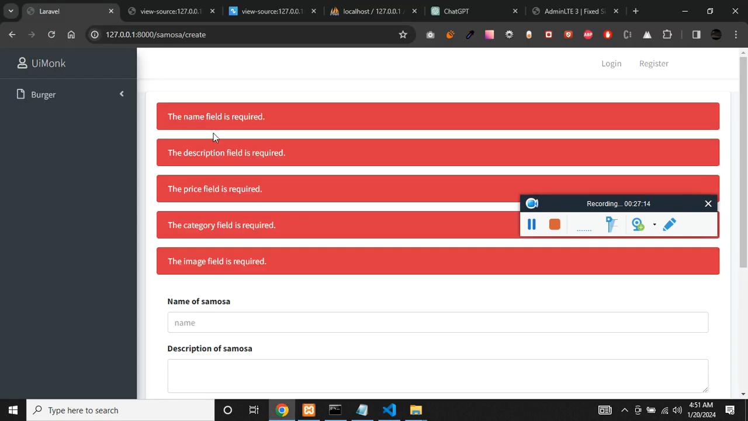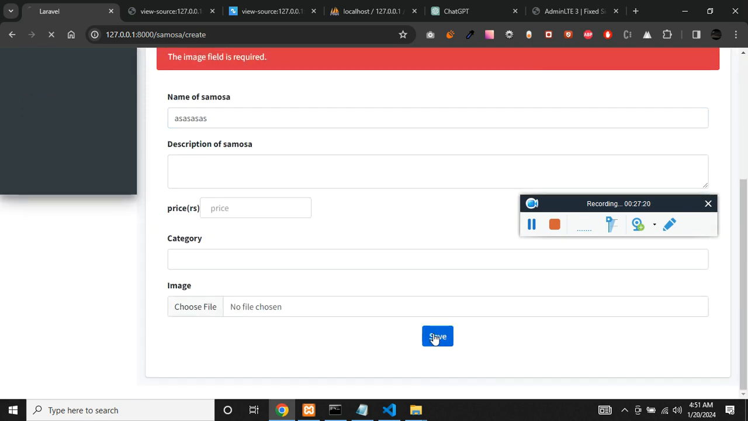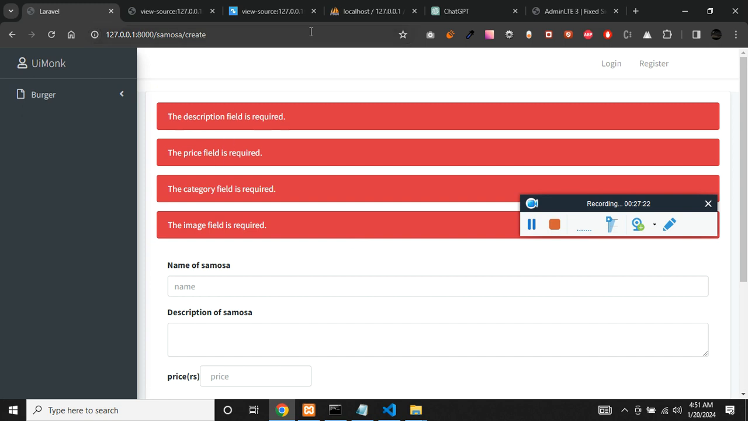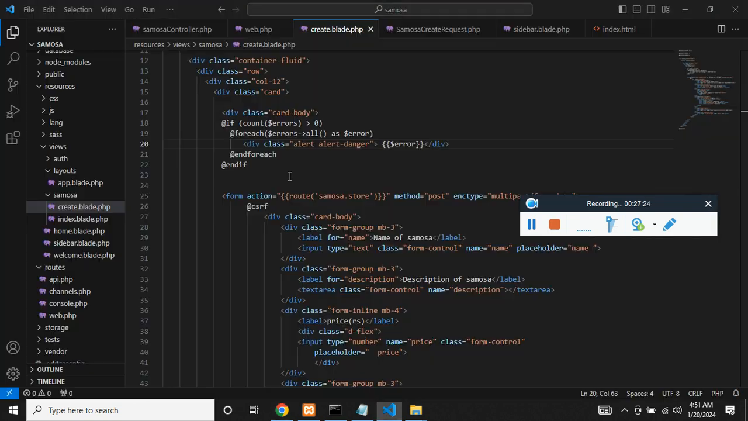You will find the list of errors. Name is empty, description is empty, price is empty. Let me type some name and click on save. You will see the name error is gone, but the rest are there. So the validation is also working fine.